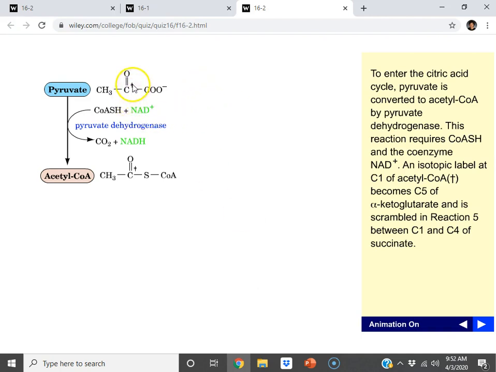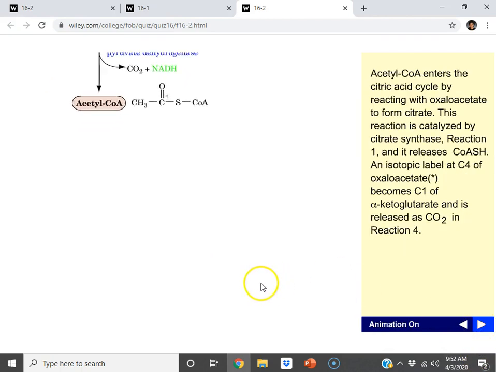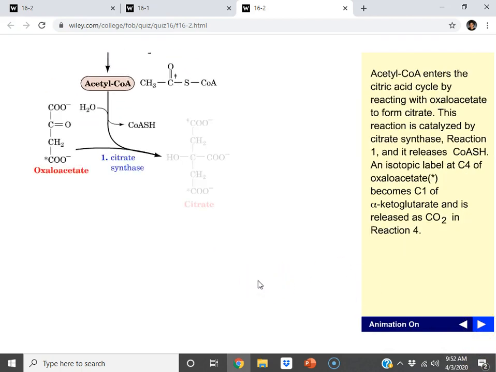So if you see there's a little double dagger right here, you can follow the carbon as it goes around the cycle. So again, if I just show the first part of it, it shows acetyl-CoA entering the citric acid cycle, condensing with OAA to form citrate. And there's another label here. So here's a little star label right here.